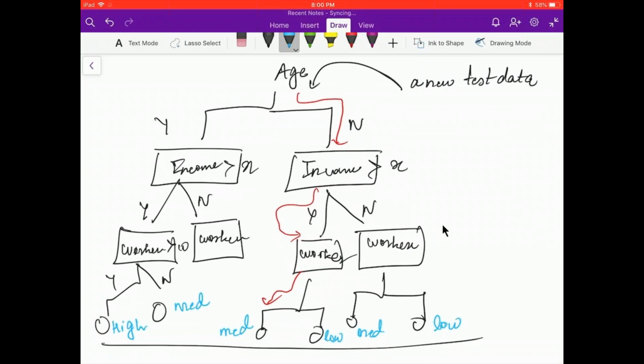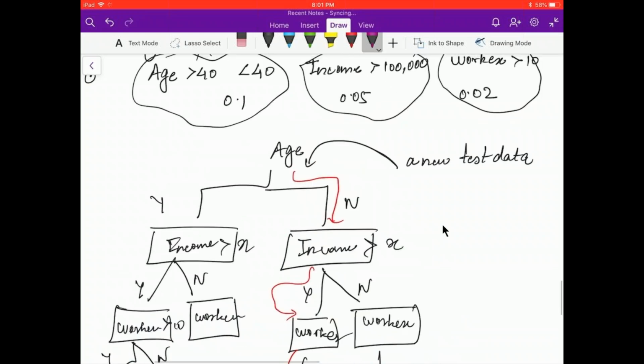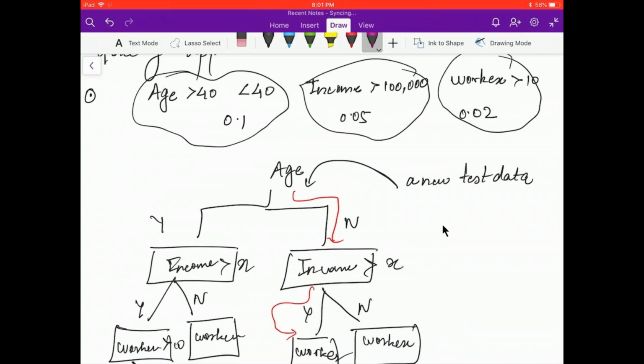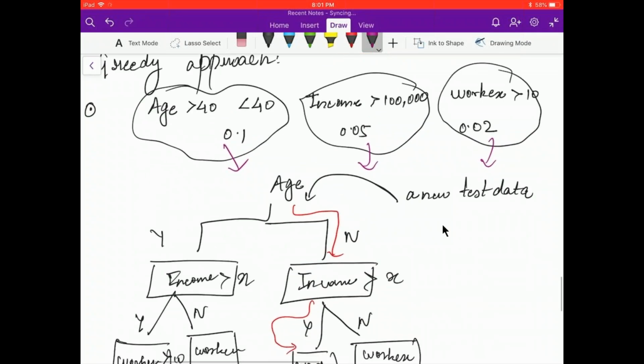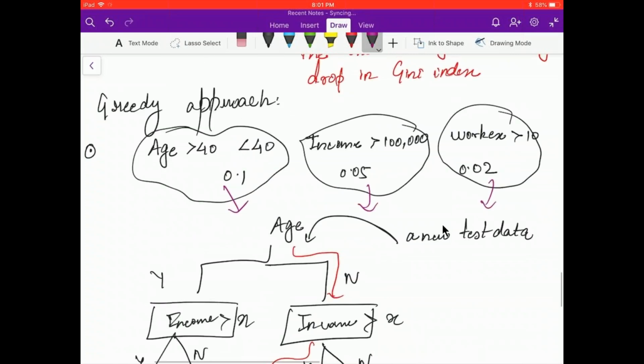Okay. Now, why did I say it is a greedy approach? Because I only checked what my Gini index drop was individually. What is your net Gini index drop in this case? This will be 0.1 plus 0.05 plus 0.02, sorry, 0.02. Right? That is your net Gini index drop.